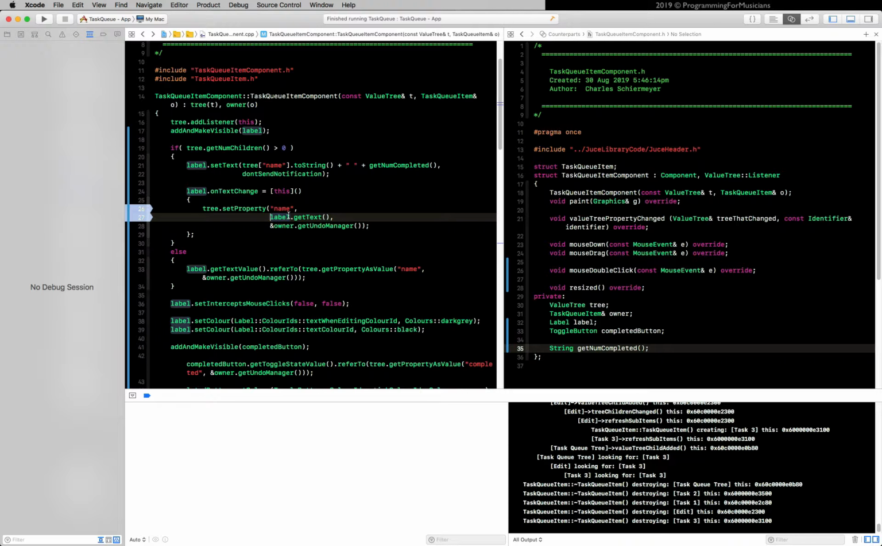As we covered in the last video, there's an infinite recursion problem that we need to deal with. So let's implement a fix for the leaf nodes that are calling getNumCompleted and are trying to change the label directly. If a tree has children, the internal label value doesn't refer to a value tree property, which means that the value tree property changed callback won't fire and try to update the name.